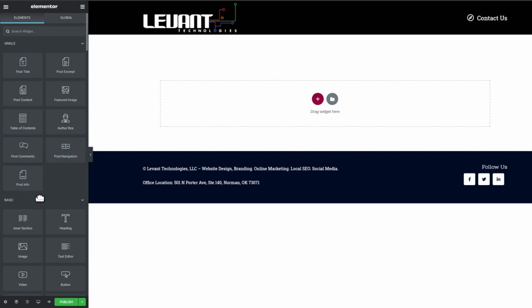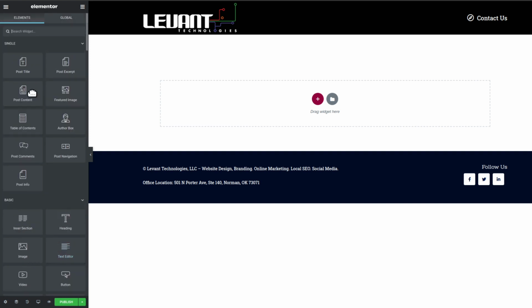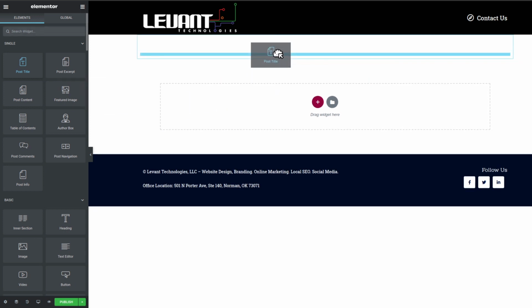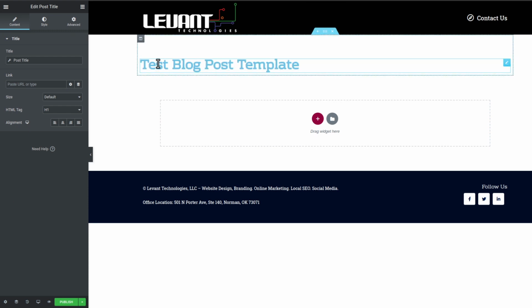Before you go into anything below that, in the sections, I'd actually suggest you use all these widgets first and see if you like them. So I'm gonna click post title. I'm gonna click, hold and drag, and put it below the spacer that I created. As you can see, it says test blog post template. Leave it as it is, because this will change depending on your blog posts.